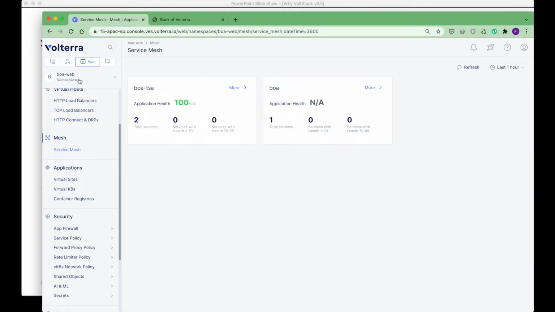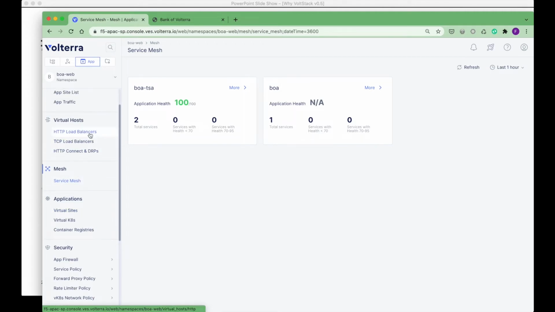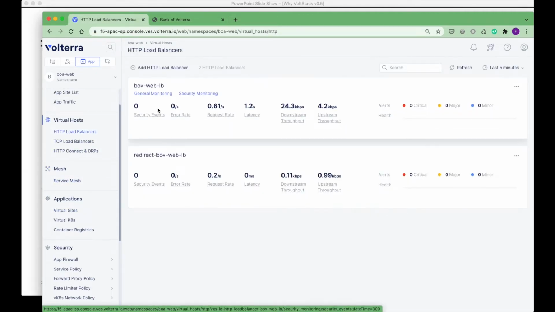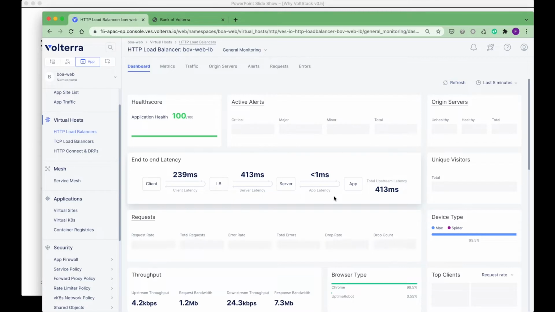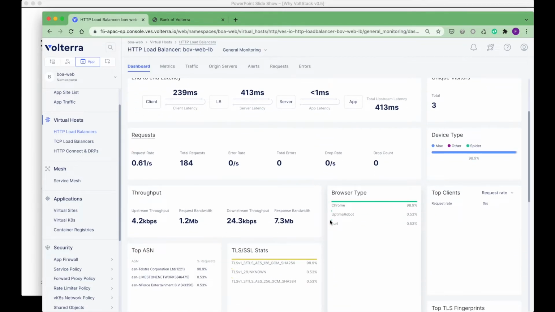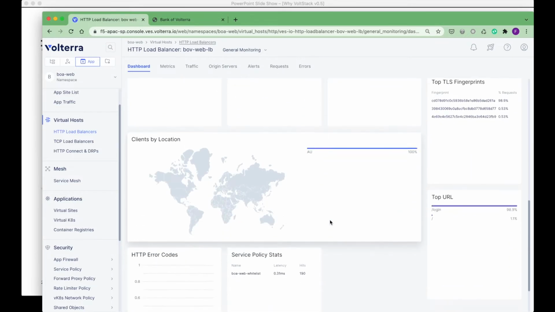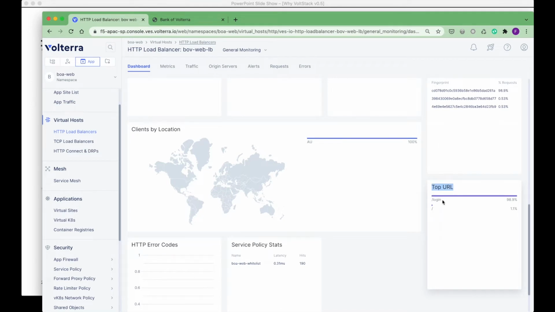For example, we currently have this BOA web from my previous video. You can go to the HTTP load balancer and monitor it. There's security monitoring as well as general monitoring. This time around, I'm going to focus on the general monitoring. There's a lot of useful information here from the security perspective. For example, if you look at the top URL, you will notice that /login makes up the majority of the connectivity, which is 98.9%.